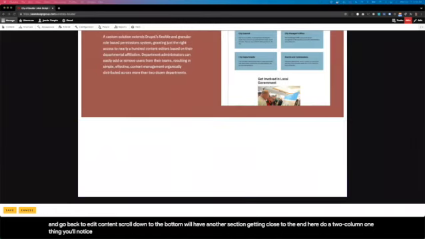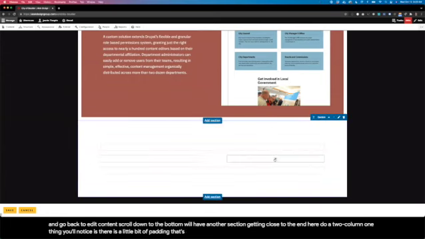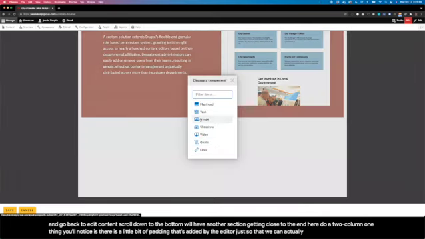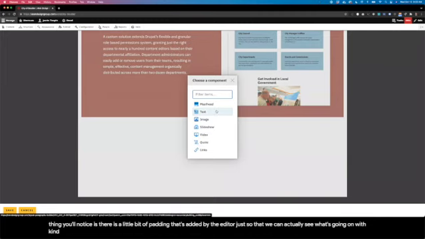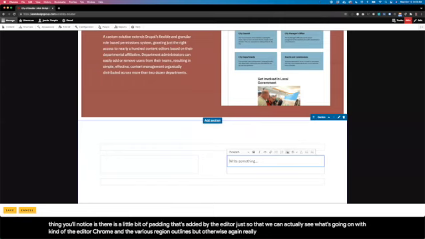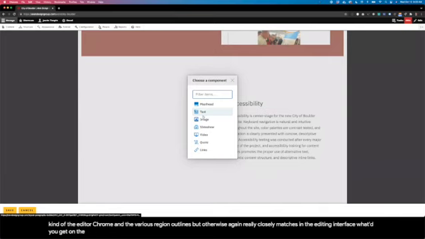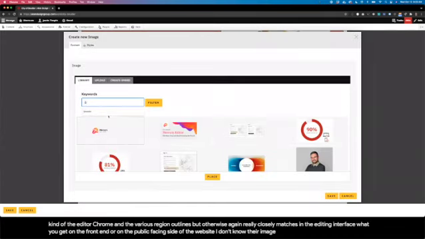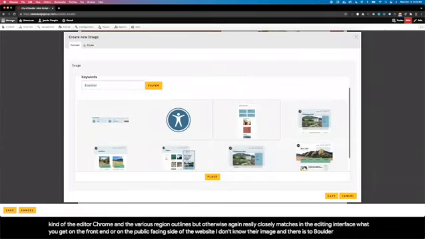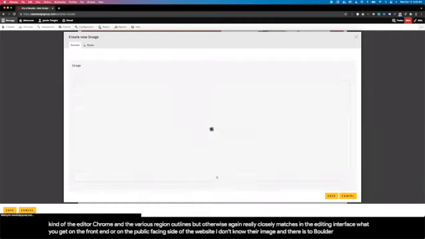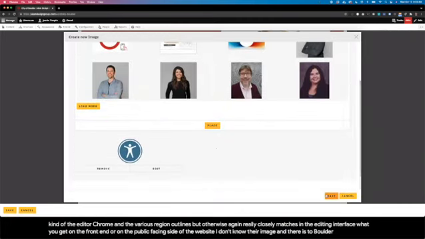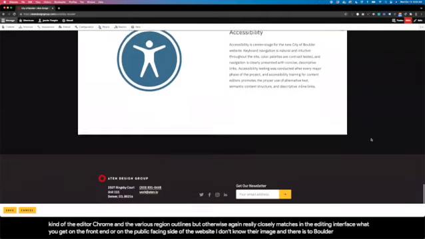One thing you'll notice is there is a little bit of padding that's added by the editor, just so that we can actually see what's going on with the editor chrome and the various region outlines. But otherwise, again, it really closely matches in the editing interface what you get on the front end, or on the public facing side of the website. Add another image. Again, narrow this to bolder. Great.